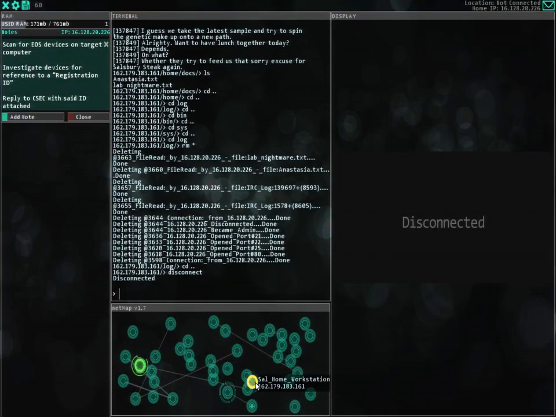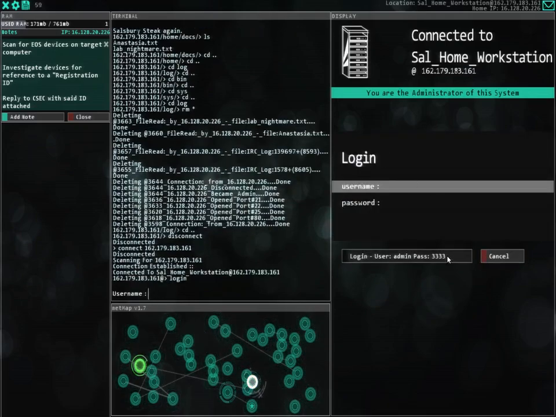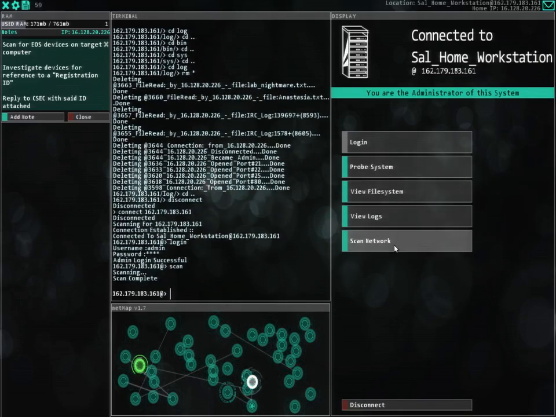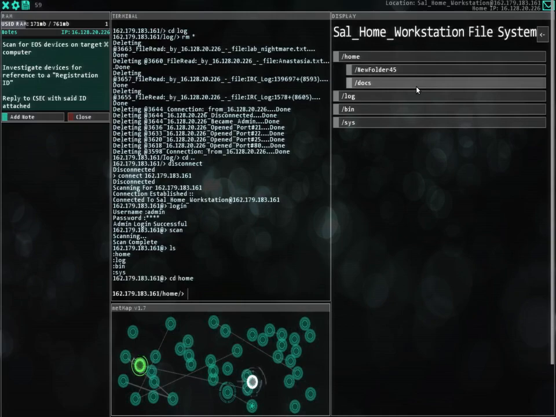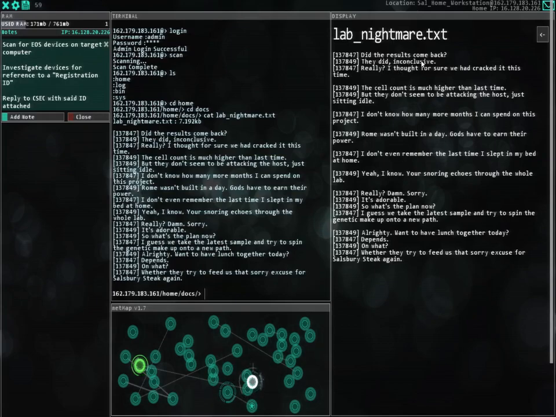But here's the thing, we already got in, so technically all we have to do is go back in. Done. I didn't see nothing in there. Lab Nightmare. Did the results come back? They did, inconclusive, I mean. Really, I thought for sure we had cracked it this time. The cell count is much higher than last time, but they don't seem to be attacking the host, just sitting there. Alright, whatever. Anyways, I don't see no registration ID in here.